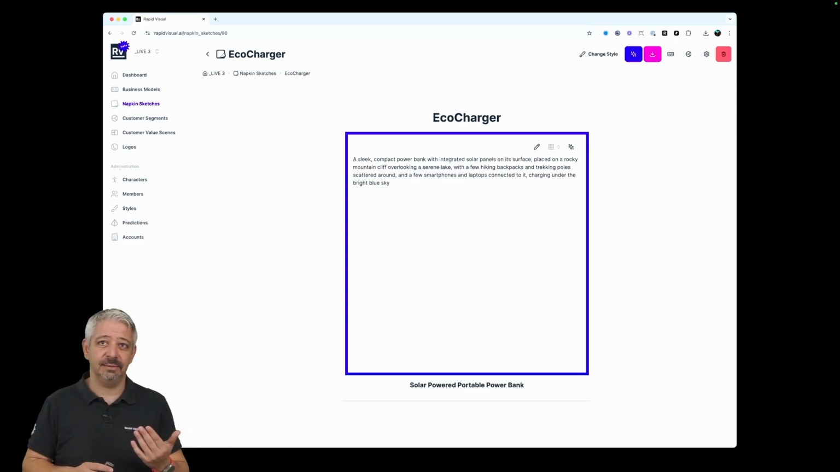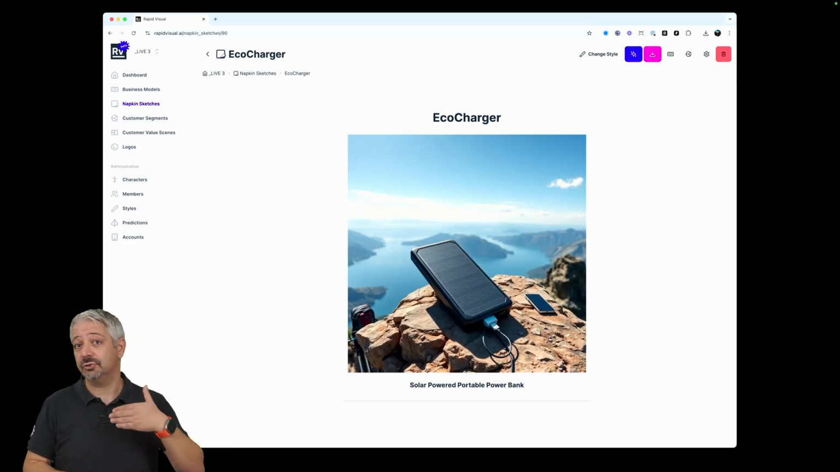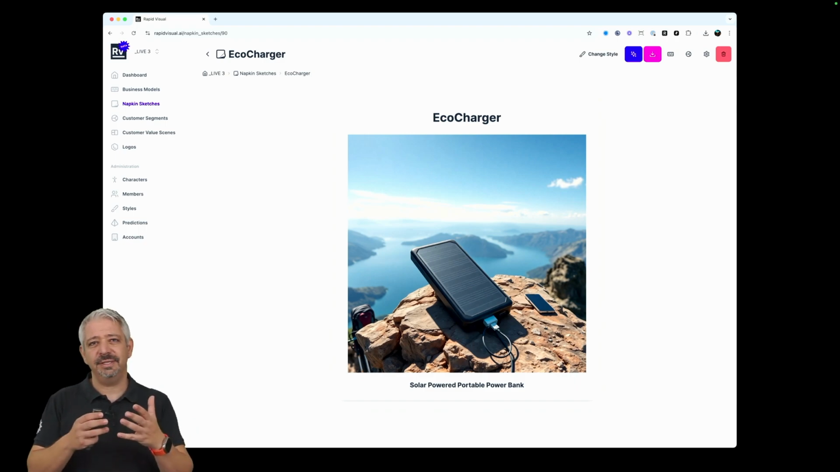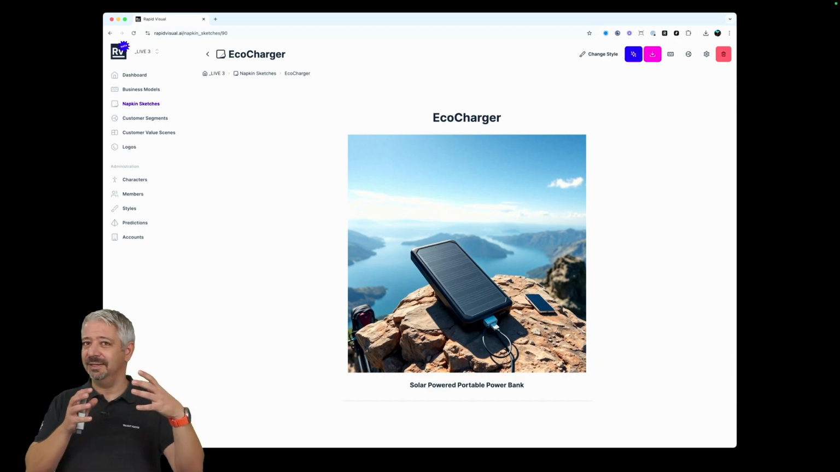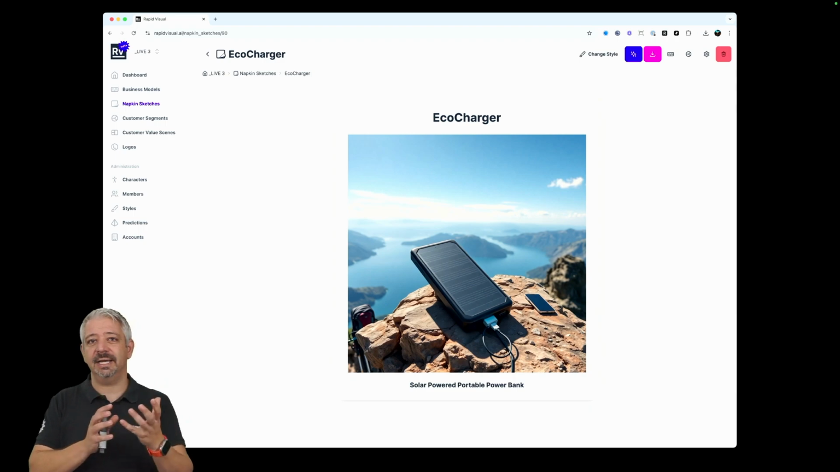Now the next thing that will happen is automatically it'll start to generate one possible visual of your idea. And this is exactly what I had in mind. It's a smartphone-sized solar charger that is extremely efficient and can charge 12 different devices at the same time.